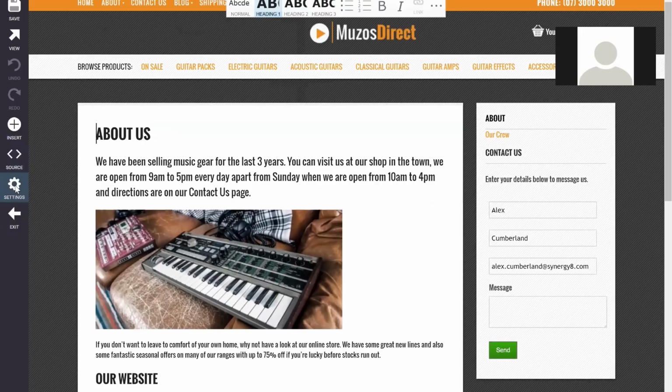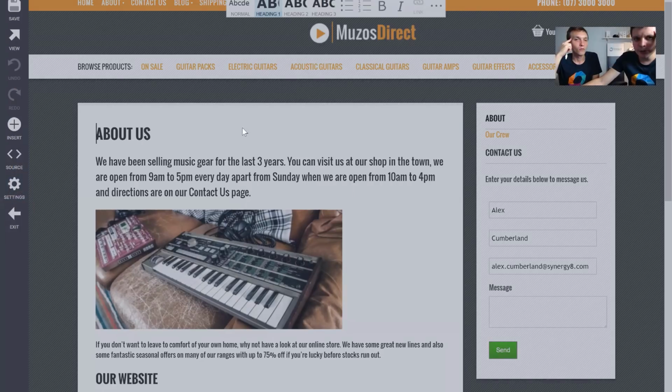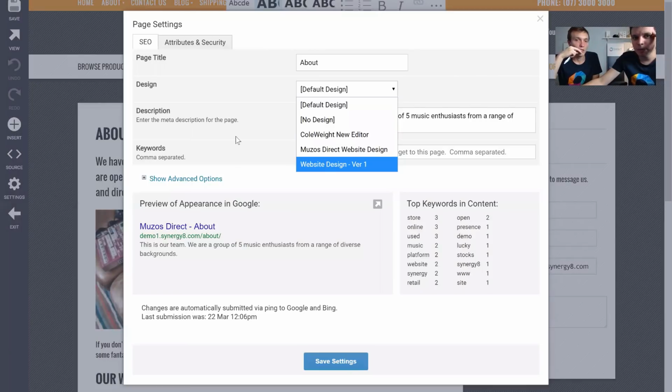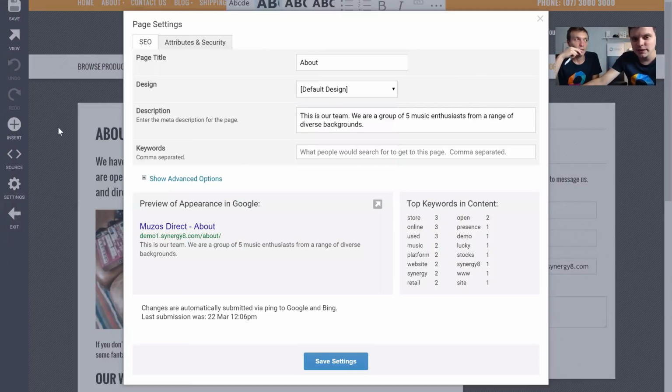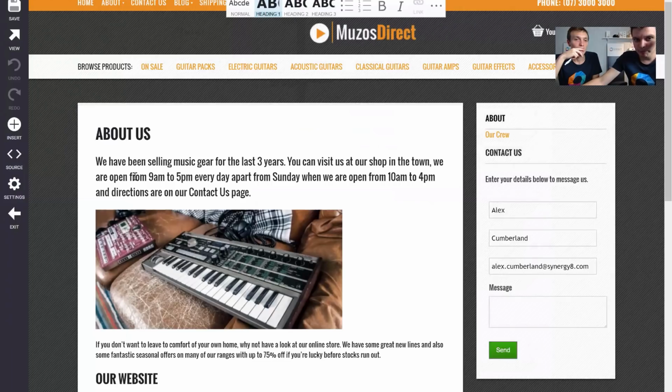Is that correct? Yeah, so what you could do is basically for any page, you can come in and select its design, and that will basically change the overarching template, and move the content into it.